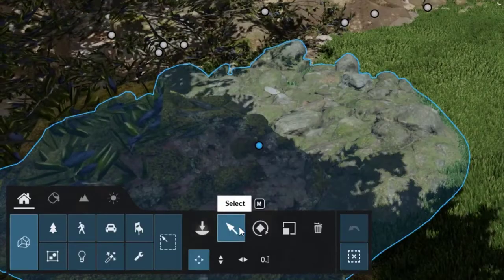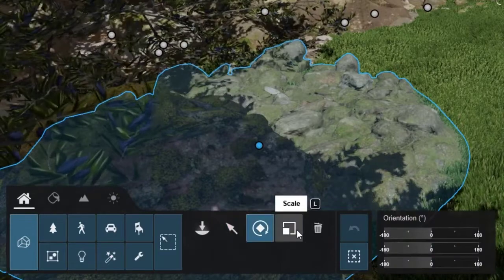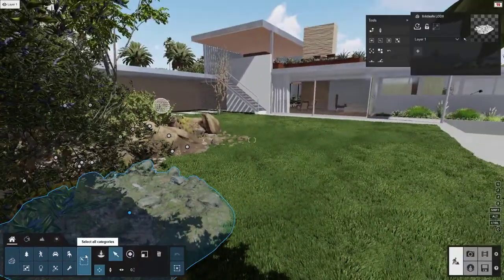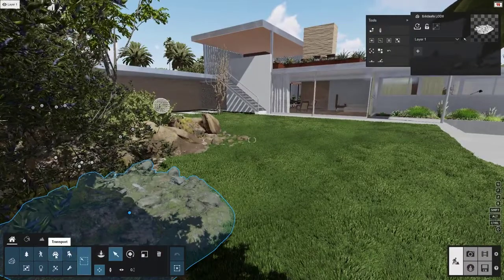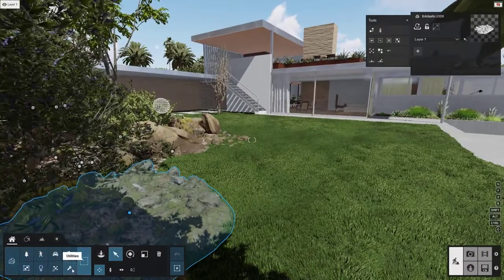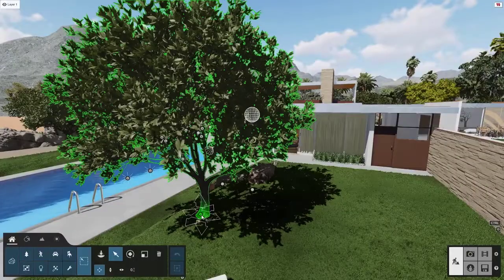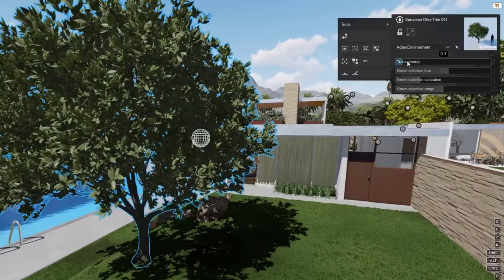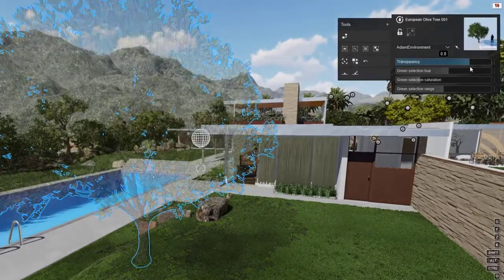The Select, Rotate, Scale, and Delete tools give you full control of the objects in your scene. Click here to edit all categories at the same time, or choose a specific category to isolate while editing. You can always edit an object's properties by clicking on it with the Select tool. Adjust the transparency of a tree to help your design show through.